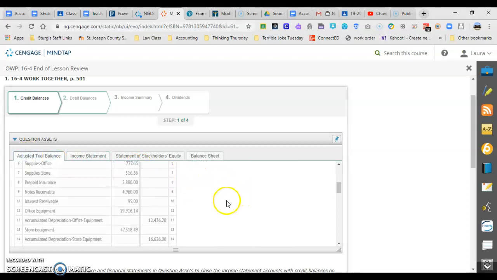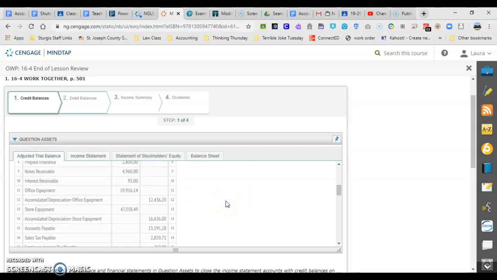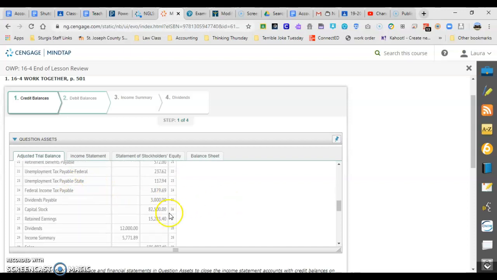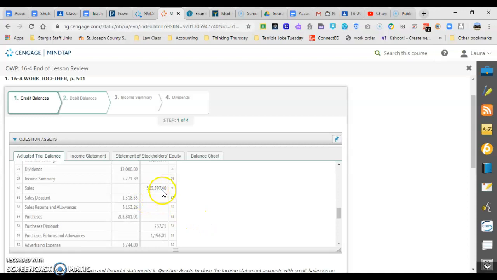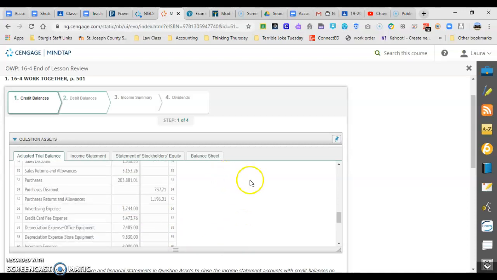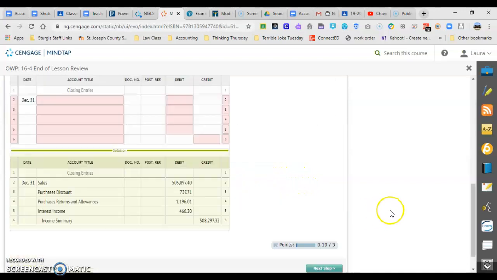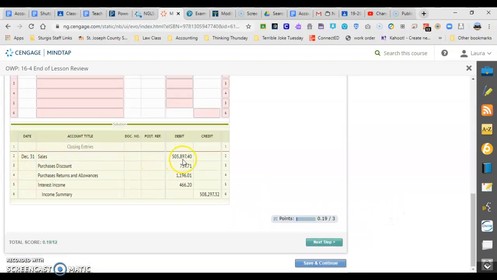So you're going to look at your adjusted trial balance here. We're going to go down to assets, liability, and equity, which are on your balance sheet, right? So we don't do anything with them. We're not doing anything with income summary. So we're going to close sales discount, sales returns, and purchases. Purchases discount, purchase returns. Okay. So let's take a look at those on the closing entry. Sales, purchases discount, purchase returns, interest income are all credit normal balances, so you're going to debit them and credit the total to income summary. That's your first step.